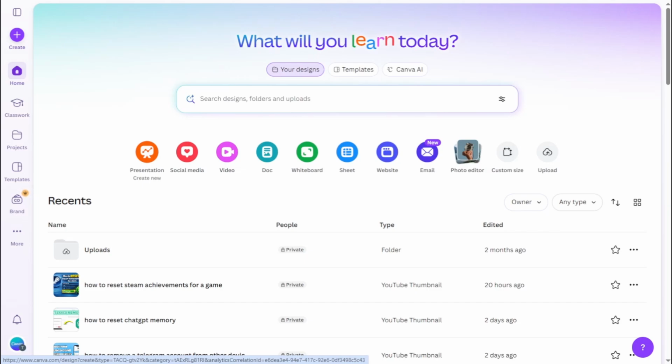Today, I'll show you how to find favorites in Canva. First step, log into your Canva account. Then, if you're looking for a project you favorited or starred, click the Projects tab in the menu on the left.